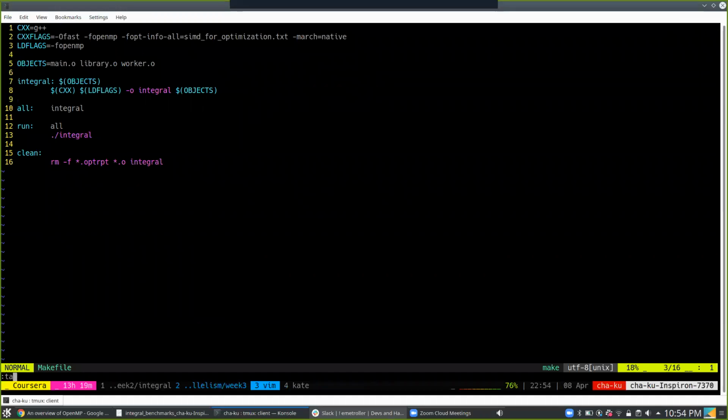By the way, you can get the vectorization info in GCC by this option, -fopt-info-all, and you can specify a file name to print this optimization info.